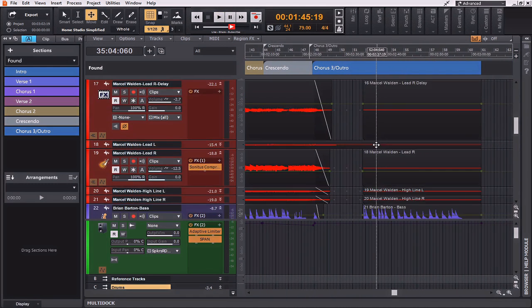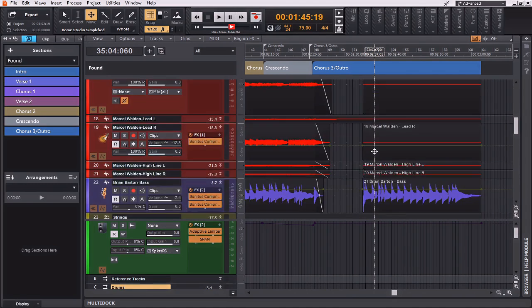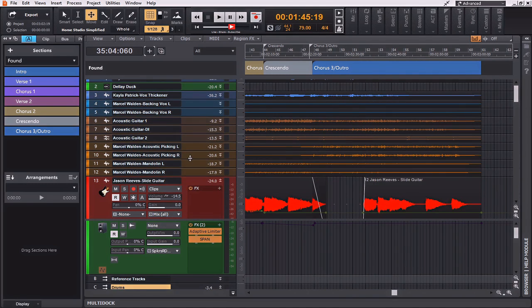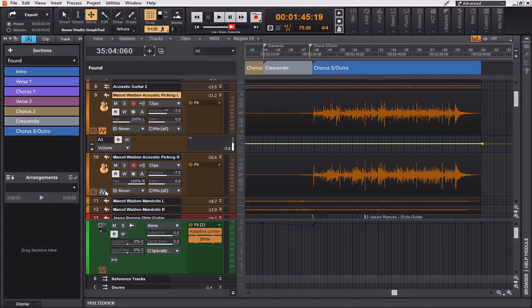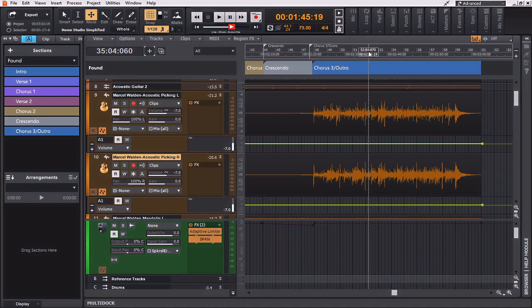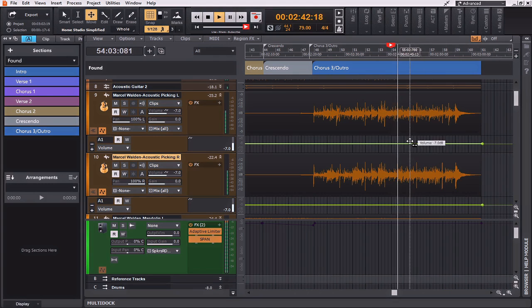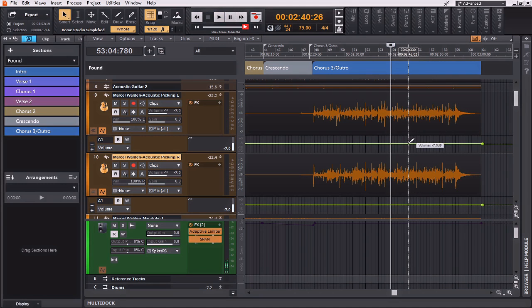I have some acoustic guitar plugs that I'd really like to kind of get to poke through a little bit better. So I'm going to come up here and find those. Those are right here. Okay, so it starts right about here. Do that on both of these tracks. Bring them up by about 3 dBs or close to it. And I'll just leave it as a slow and gradual decline going here.